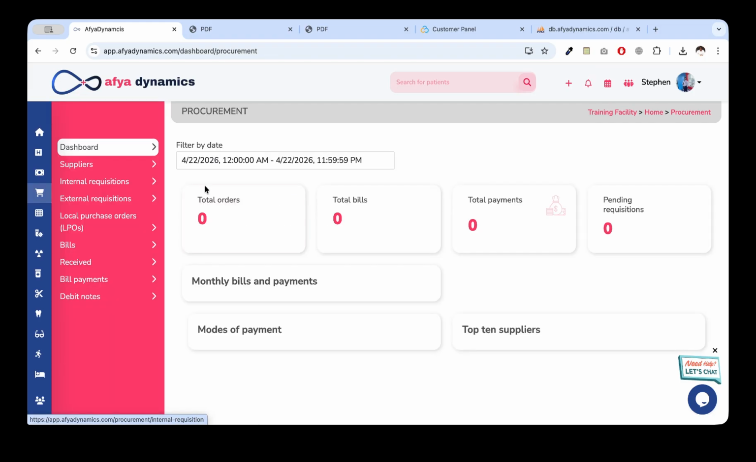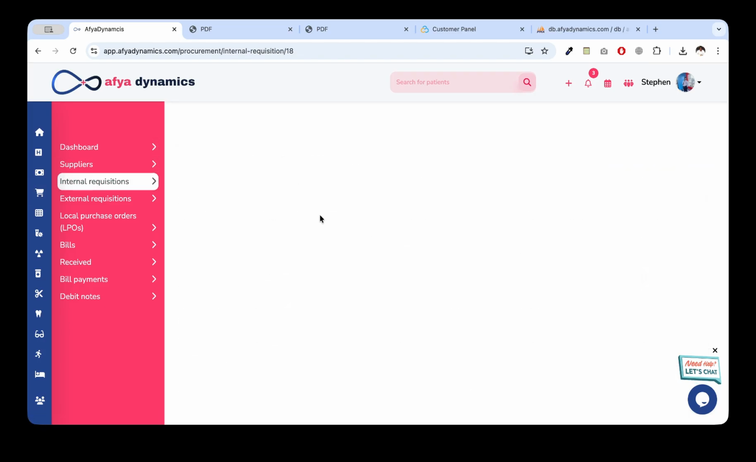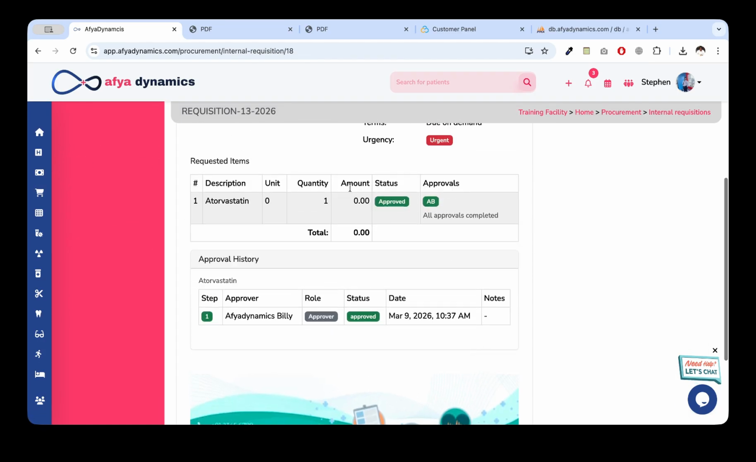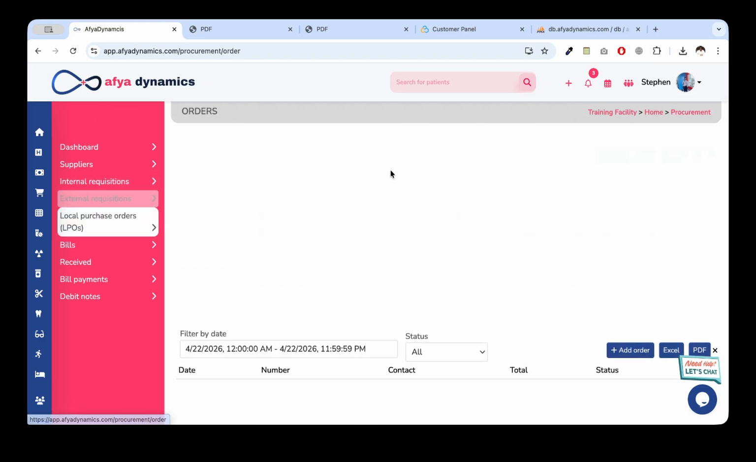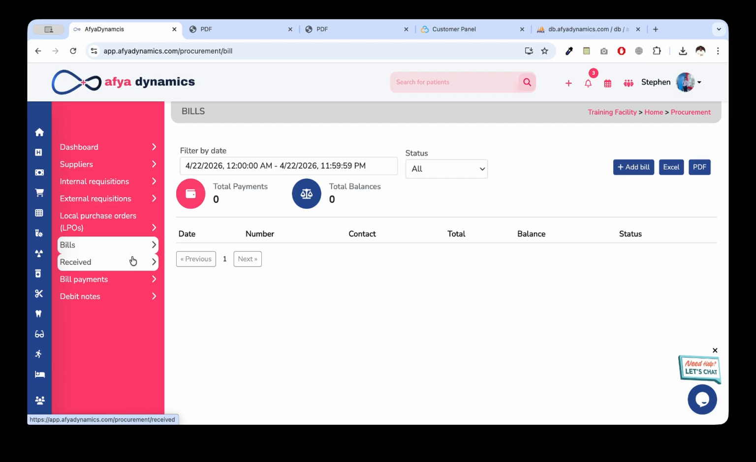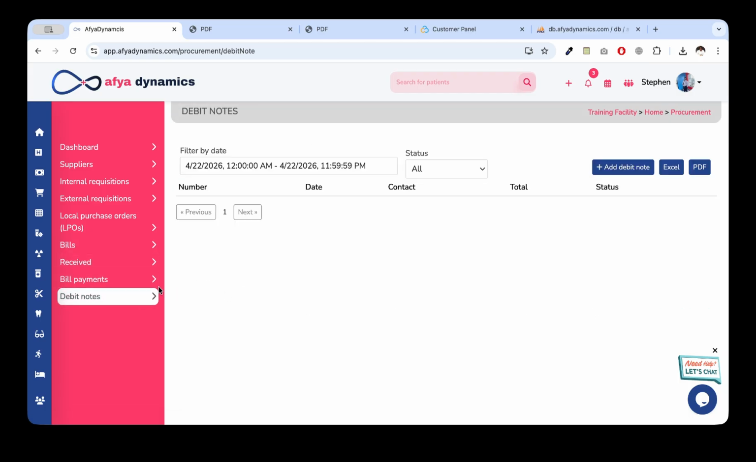Afya Dynamics is also essential in managing procurement processes in the facility. On Afya Dynamics, you can save suppliers and get their statements. The procurement process is also very well optimized, starting with internal requisitions, external requisitions, purchase orders, bills, receiving, and bill payments.